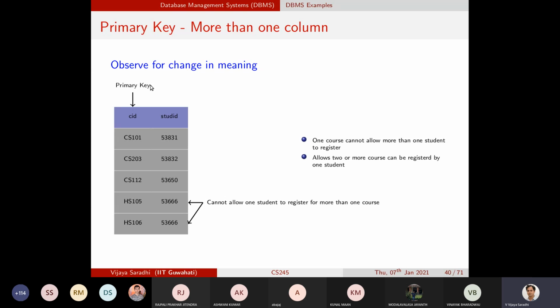Identically, the reverse things can happen. That you have placed a primary key constraint on the course ID, but forgot to place the primary key constraint on the course ID and student ID put together. What is the meaning of it is that you cannot allow one student to register for more than one course. Sorry, so in one course you cannot allow more than one student. That is what is the meaning.